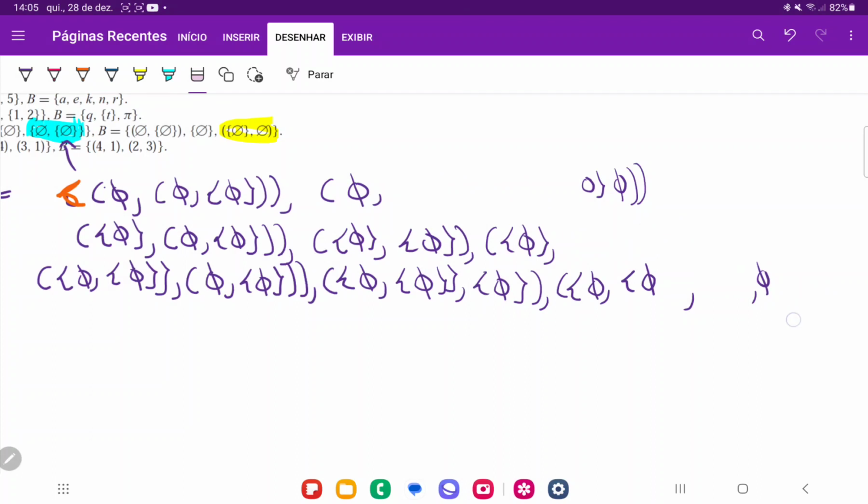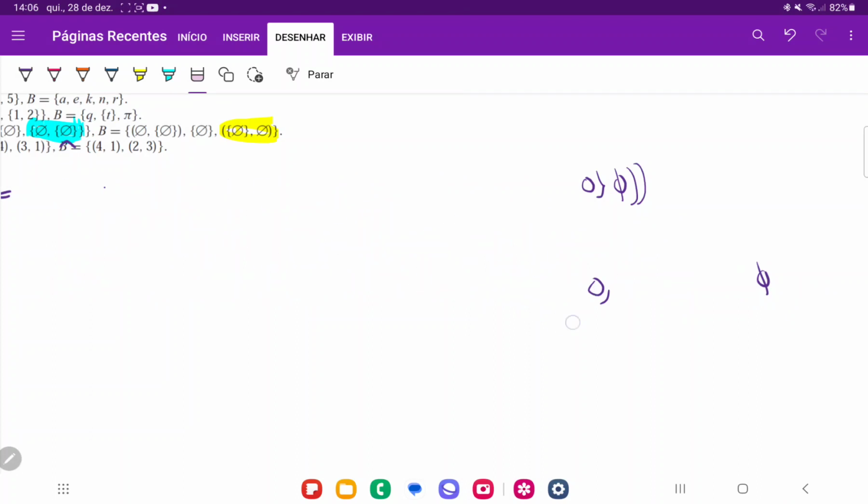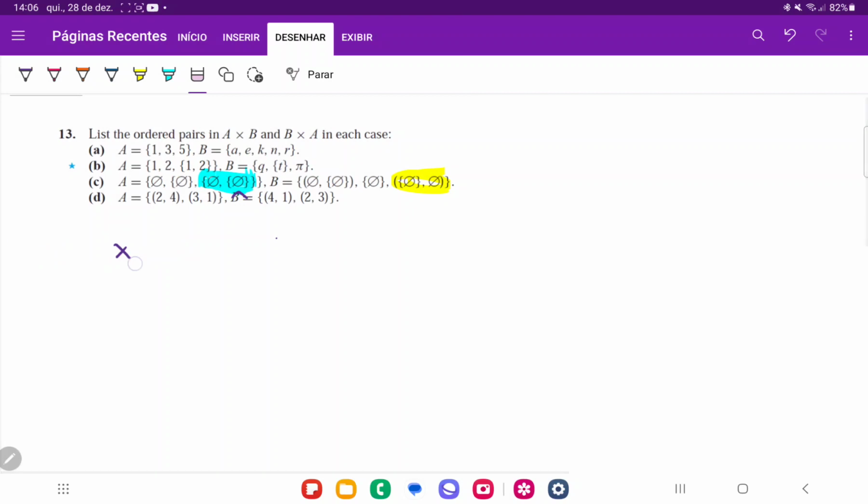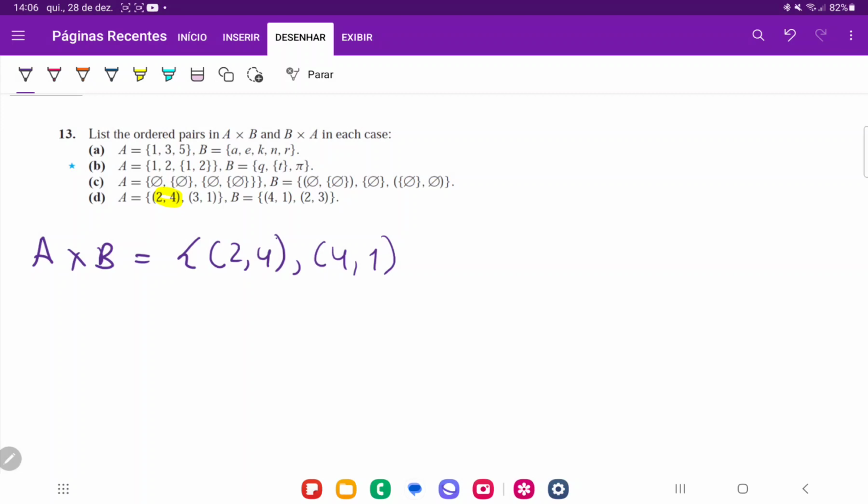And now to finish it off, let's do item D. So for item D, let's see what we have here. So for A cross B, the first element in A is going to be the coordinate point 2, 4. So we're going to do 2, 4, and we're going to pair that with every element in B. So the first element in B is the pair 4, 1, and then, oh wait, that should be a point here, because that's the first one, that's the second one, yeah.